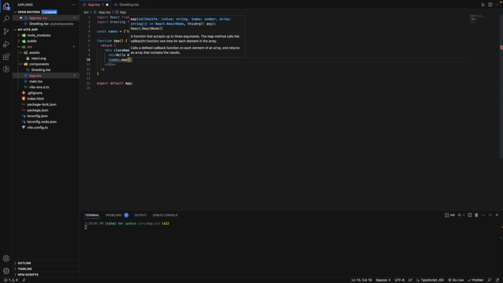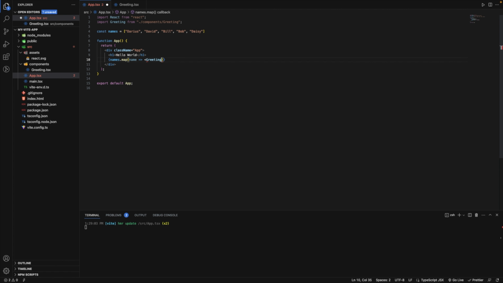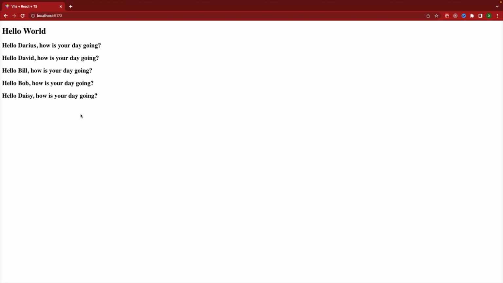And now we're going to map through names, and for each name we are going to create a new greeting function. So open bracket greeting, and then we're going to do name equals names, name equals name, and then we're going to close it with the closing tag. And then let's see how it displays in the browser. All right, there we have it. Those are all the names in the array that we just created called names.